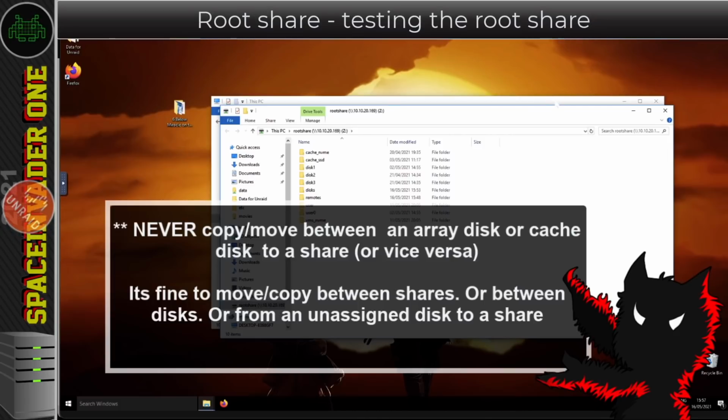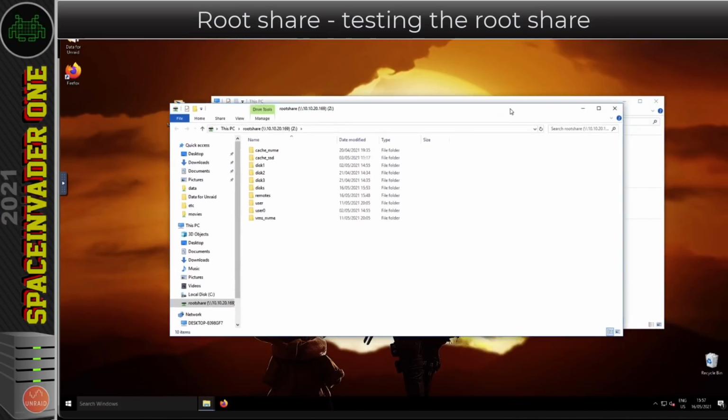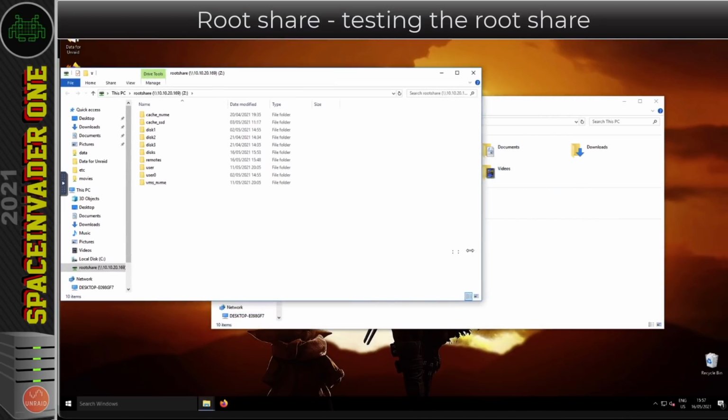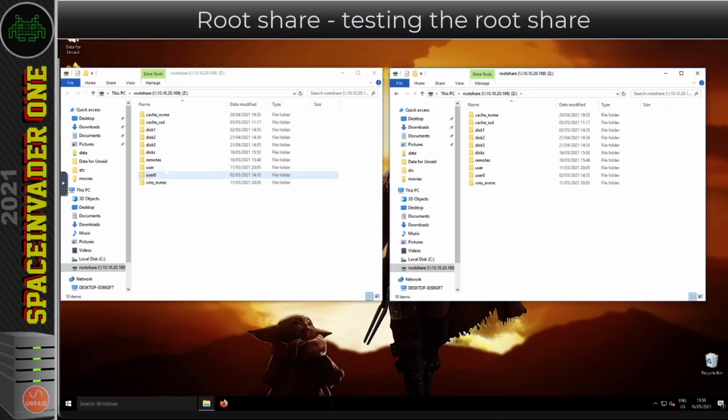And this rule doesn't only apply to using a root share, it applies to any time you move data on the Unraid server. Okay, so I'm going to open two Explorer windows side by side into this same share to kind of make it a bit like Krusader. Now I'm going to open up the folder disks, which contains the unassigned disks. Here's the Win10 disk that's plugged into the server.